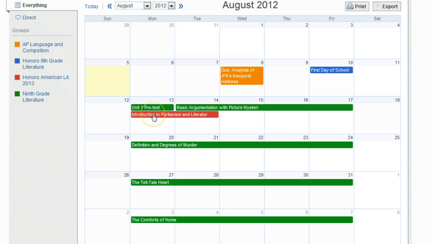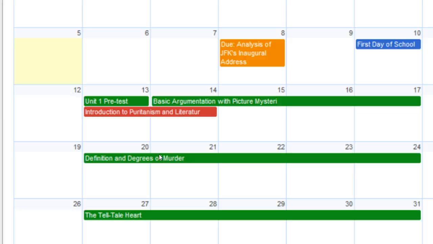And as you can see here, that entry has been created for Honors American Lit, and it is color-coded red, just like we want it. So it's easy to visualize, easy to see what's going what and where. And I'm going to show you how to create an entry so that if you want to send it to multiple classes.